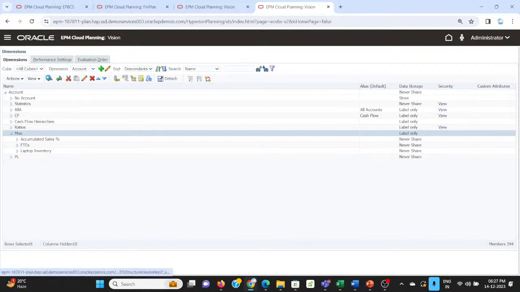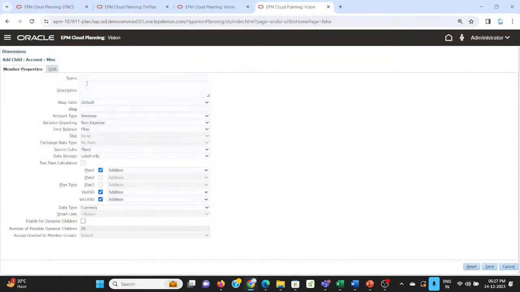I will create a child as gross rent, and my data storage property would be store. Account type would be expense. What else do we want to change? Data type would be currency, and save.